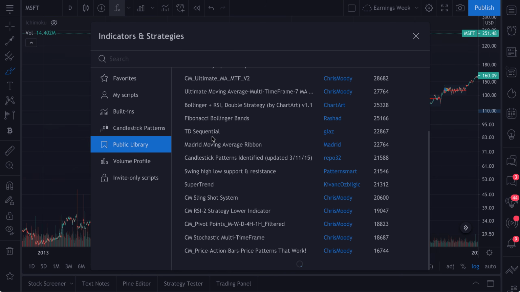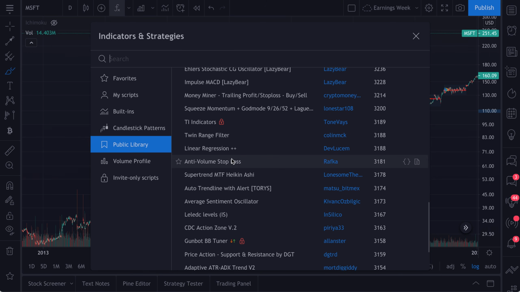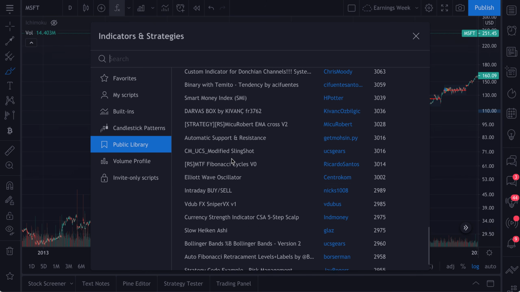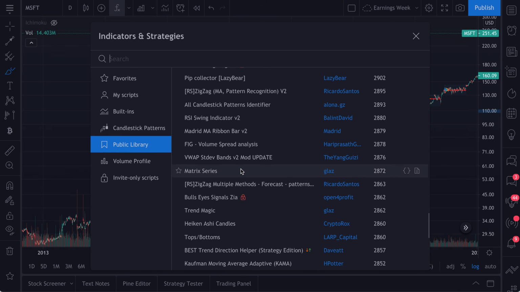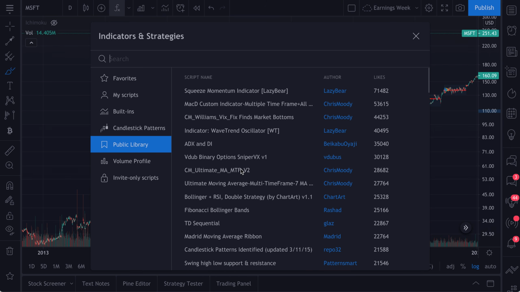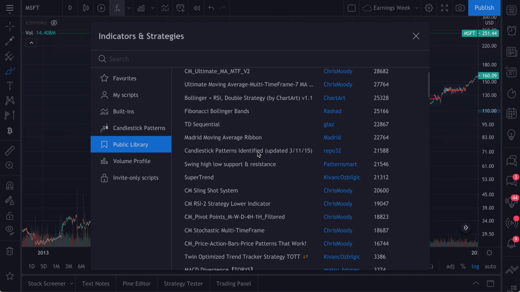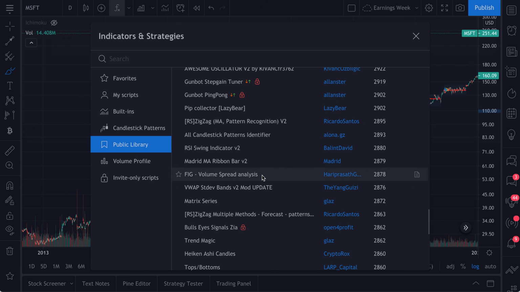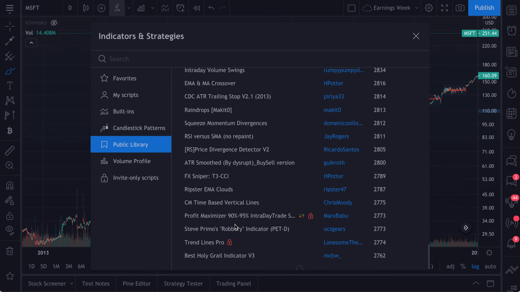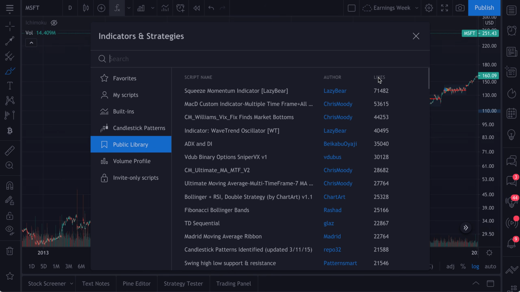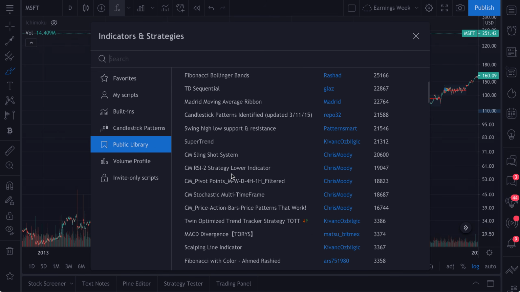There are thousands upon thousands of indicators and strategies in here, coded and created by traders and investors around the world. So what you want to do at times is head to the public library and just search for a keyword that you're looking for, because it's not exactly the easiest thing in the world to scroll through all of these. Yes, it's sorted by likes. You can see the most popular. Yes, you can read about the authors, but that might take some time.